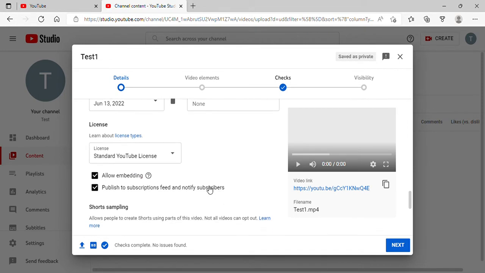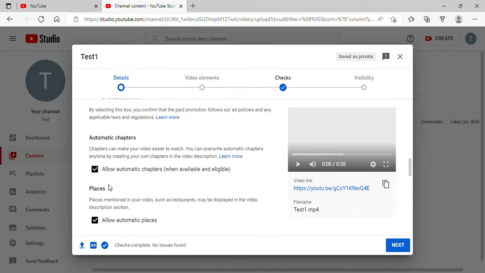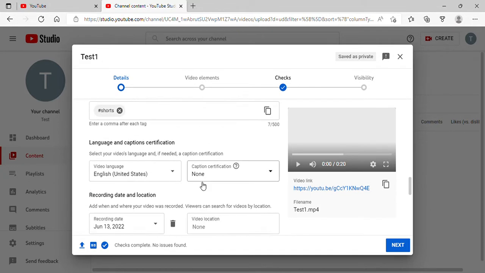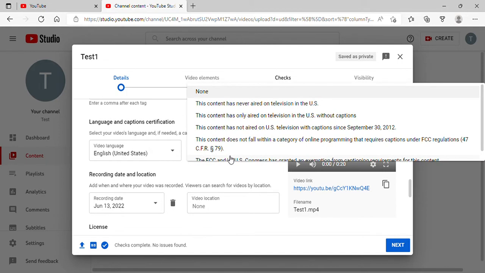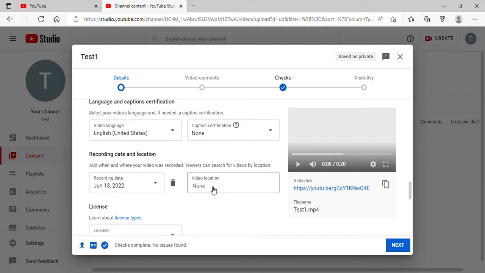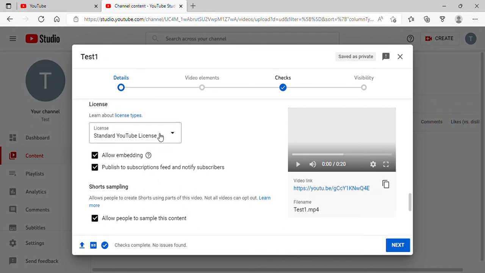Then you can select, up here, if you want to have automatic chapters, automatic places, or a paid promotion here. Caption certification: if it's aired on TV or something, you can put it there. You can also tell people the location where you recorded. Then just select your YouTube license, and there you go. Allow embedding: if you want to allow your videos onto their sites.